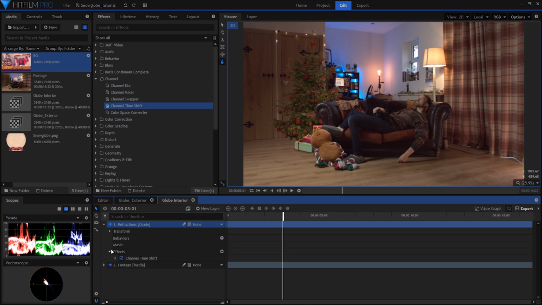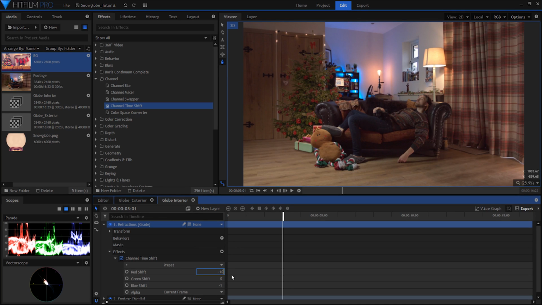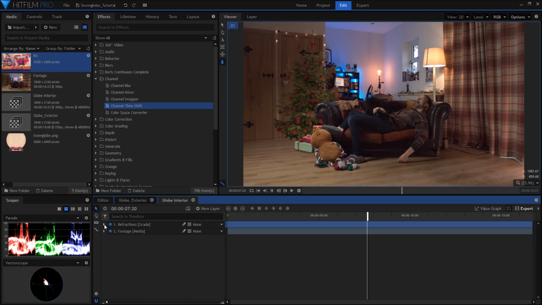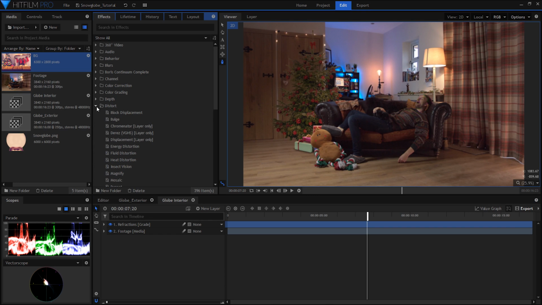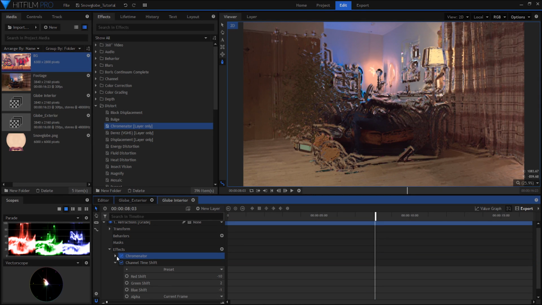With this set, let's move red to -10, green to 2, and blue to -15. This however requires motion to see results, and currently in my shot, I'm static. To apply some motion and give that warp through glass effect, we're going to apply a Chromenotor. Back in the effects window, go into Distort and apply Chromenotor.